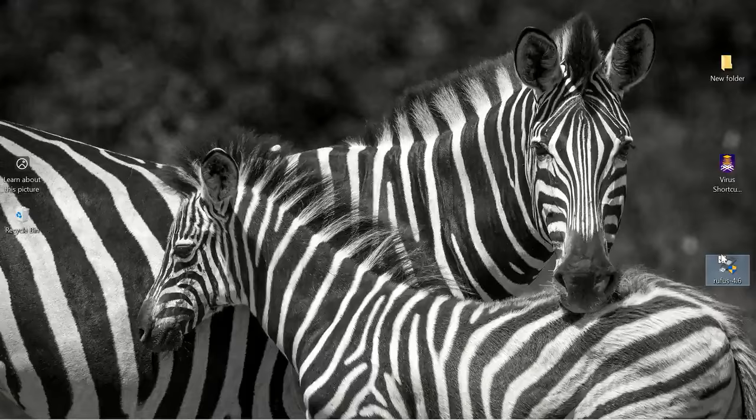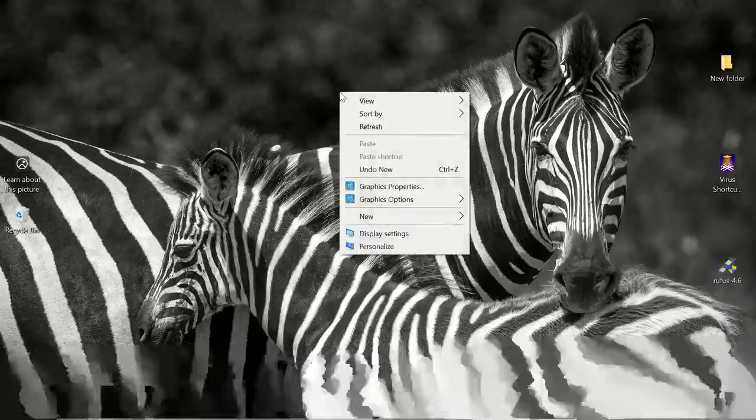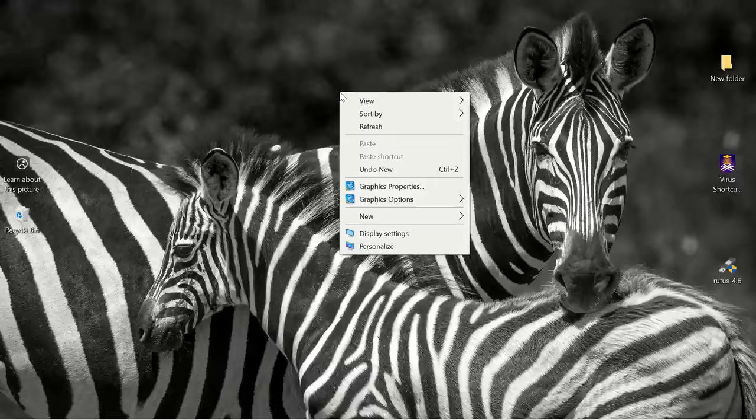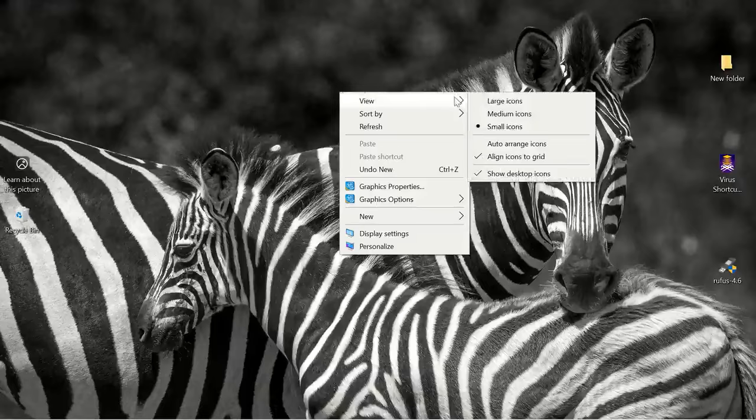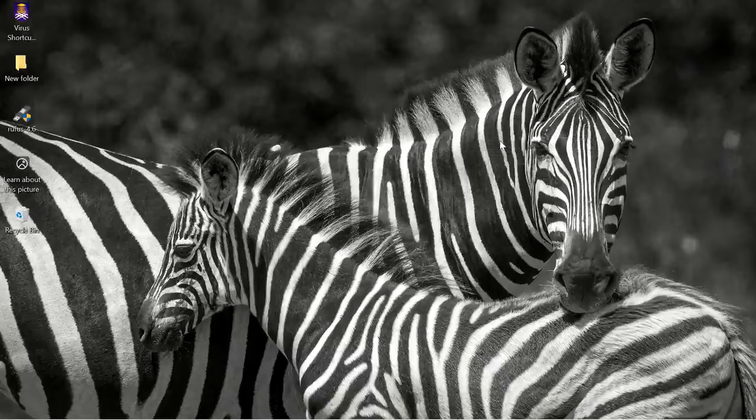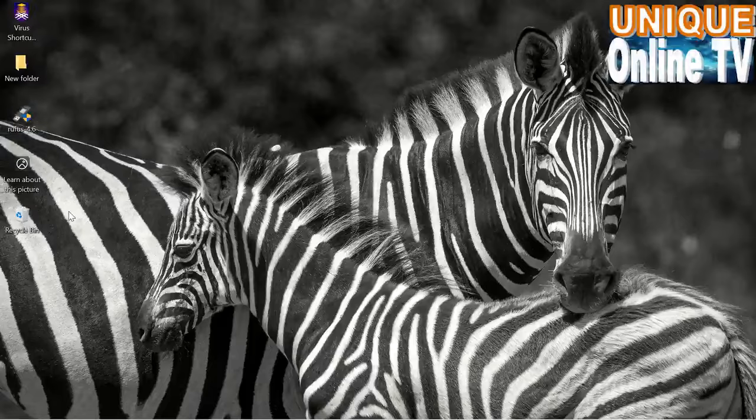But if for any reason you want the icons to align and arrange themselves automatically, you right click again at an empty space on the desktop. When you right click, you move to View, and you see this option named Auto arrange icons. You see, it is not checked, meaning it is not active. As soon as you click it, it becomes activated. Now let's see, I click it. Once I click it, you see the computer arranges everything itself and I can't place them anywhere again. So that is auto arrange of the desktop icons.